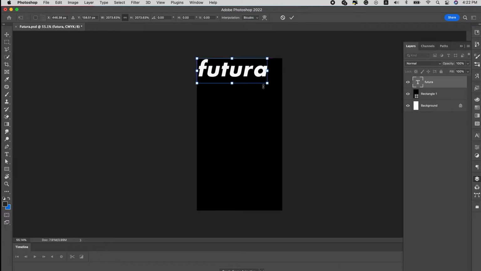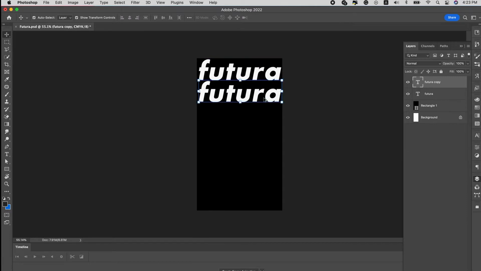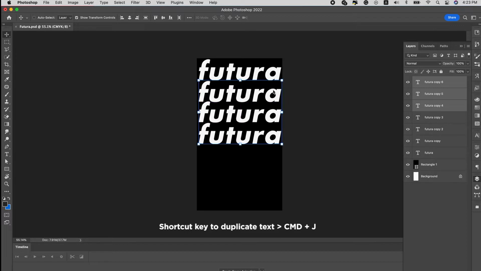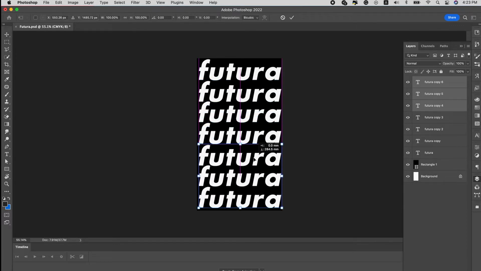on the black background. So once we expand the text, we want to align it to the entire width of the artboard, and we want to duplicate it. So we're going to duplicate the text. Shortcut way to duplicate in Photoshop is Command J, or Control J if you're using Windows. So we can duplicate the whole thing and shift it down. So now the whole artboard is covered with the text.